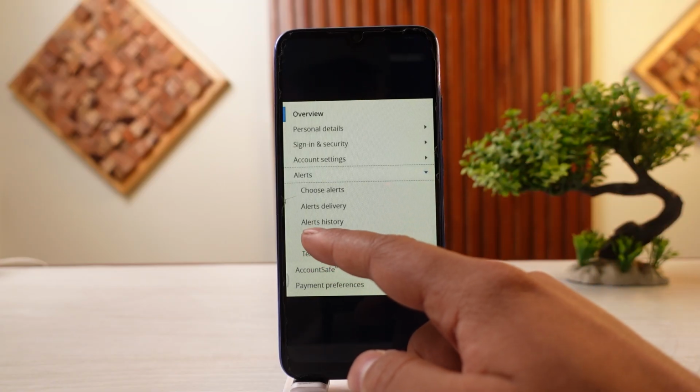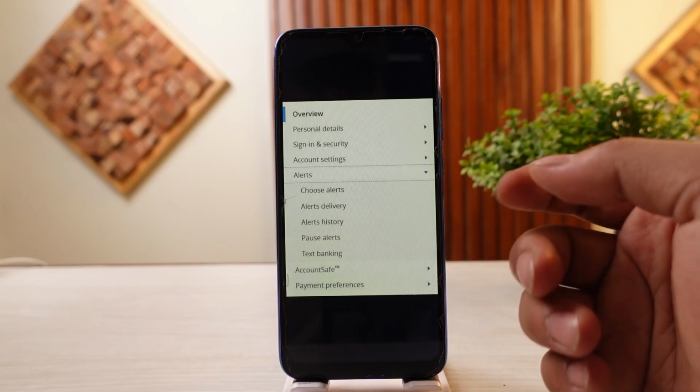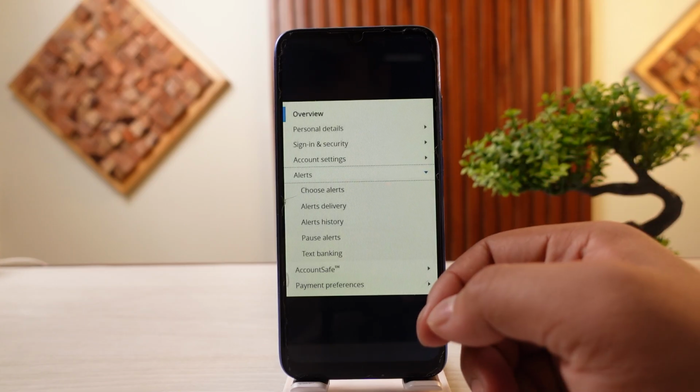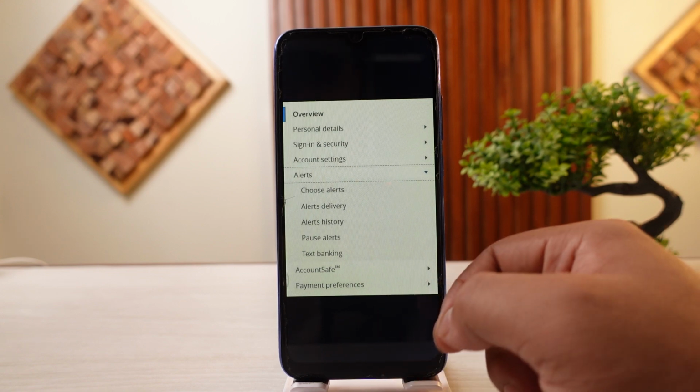Secondly, you'll also have the option of choosing the delivery method, where either you want to get a push notification directly on the application, or you can also choose the email option. So this is the exact process that you can follow in order to get the Chase real-time notification.